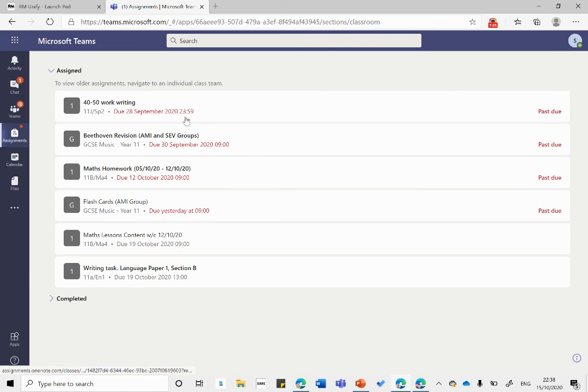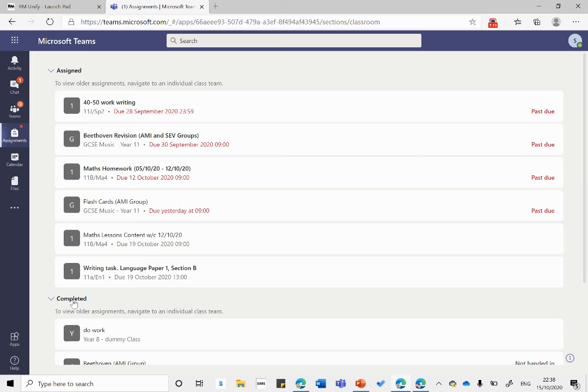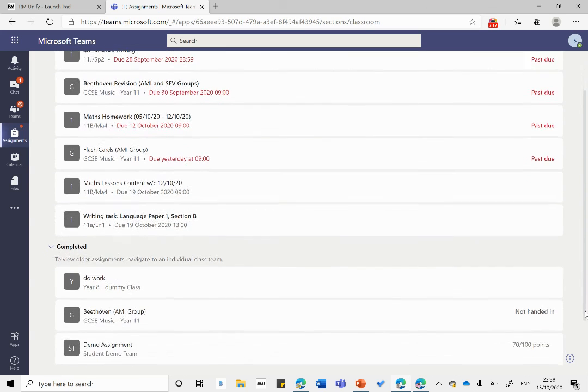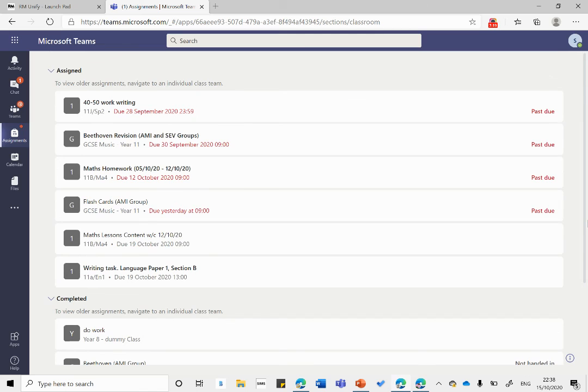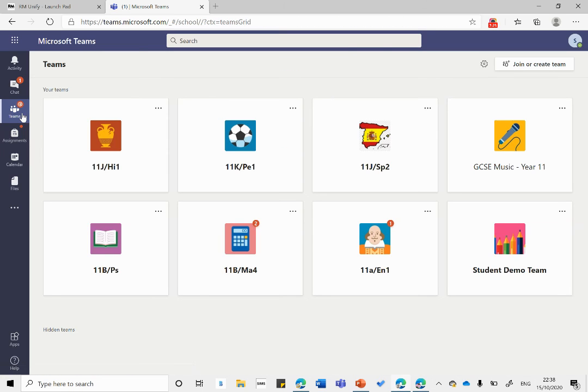I can see that those have gone red, they are late. And then I've got some other assignments here which I still need to complete. If I want to see the ones I've handed in, again, I just click completed and I can see them all there. Okay, if at any point I'm a little bit lost and I want to go back to my Teams, I just use that button there on the left-hand side and keep clicking it and it takes me back to that front page again.